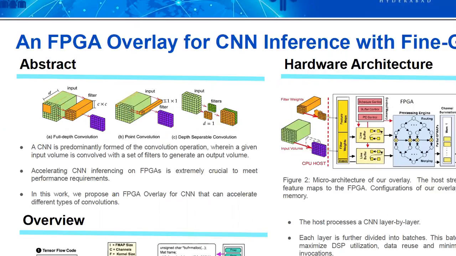In this work, we propose an FPGA overlay for CNNs that can accelerate different types of convolutions, as shown in this figure. An overlay accelerator is synthesized and flashed once on the FPGA, but is flexible enough to process a broad range of CNNs through soft reconfiguration. Unlike other overlay designs, our architecture supports fine-grained flexible parallelism. A specific layer of a CNN is broken into smaller computation batches, and each batch is reconfigured at runtime to operate with a different parallelism mix.